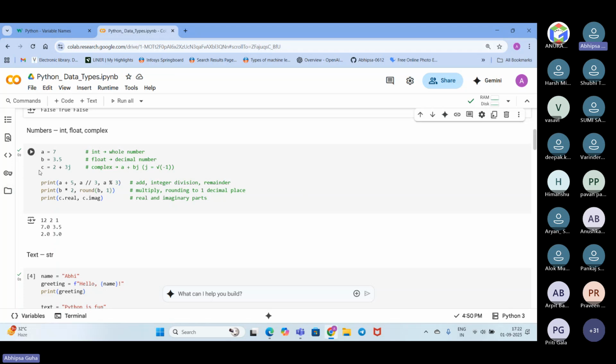An imaginary number is represented in a format like 2 plus 3j, or with i, j, k, whatever format you want to put in, but we generally use i or j, that is a plus ib, a plus bi, or a plus bj. In that format we try and put it. So in this case, C is the complex. Here 2 is the real part and 3 is the imaginary part, like 2 plus 3j.